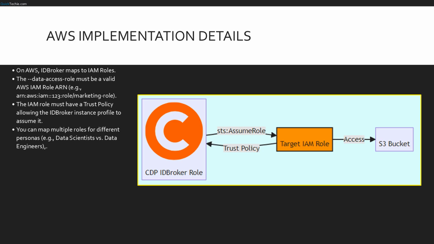This AWS-specific flow shows the handshake. The CDP IDBroker role on the left initiates an STS assume role call to the target IAM role in the center. The arrow pointing back represents the trust policy. The target role must explicitly trust the source. Once the handshake is complete, the target IAM role grants access to the S3 bucket on the right.